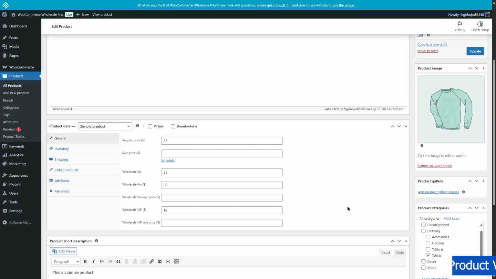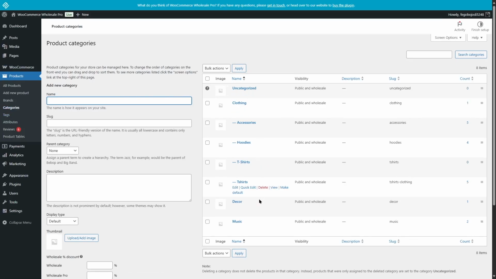You can also choose who you want to display your products to. For that, we need to go to the product categories. So let's go ahead and go to the categories. And here you can see that we have so many categories. For example, this accessory category.